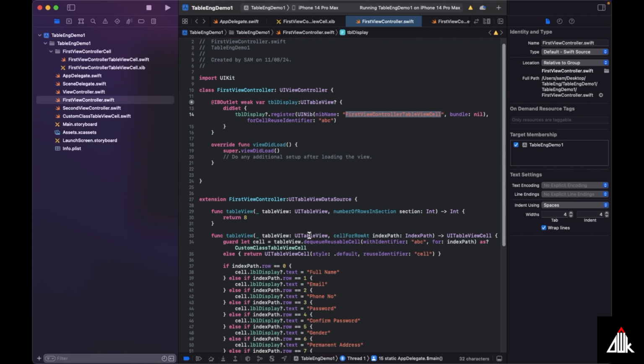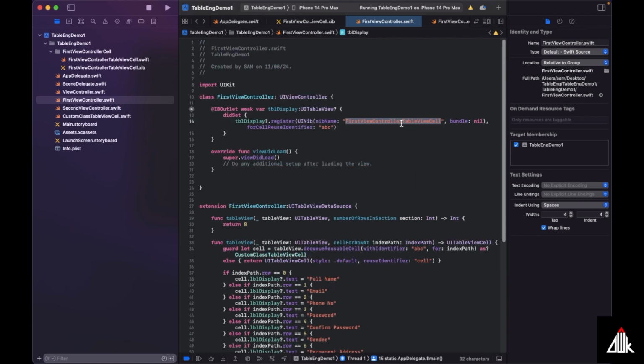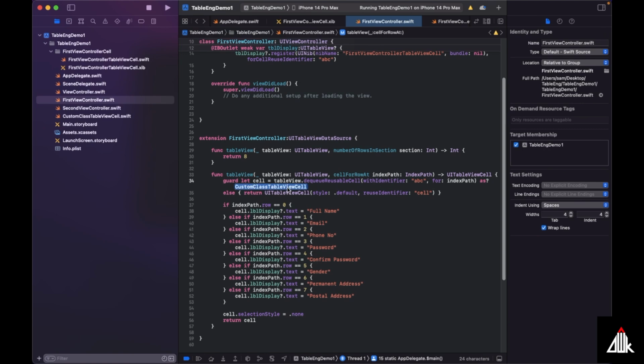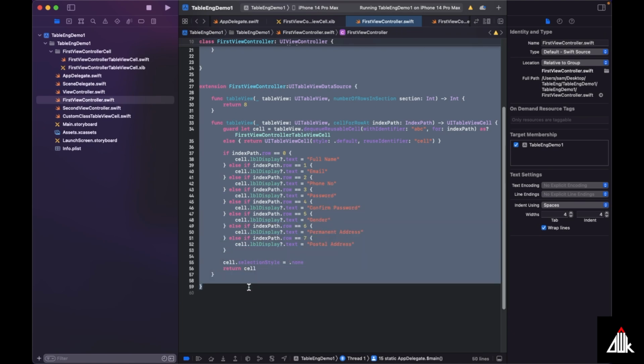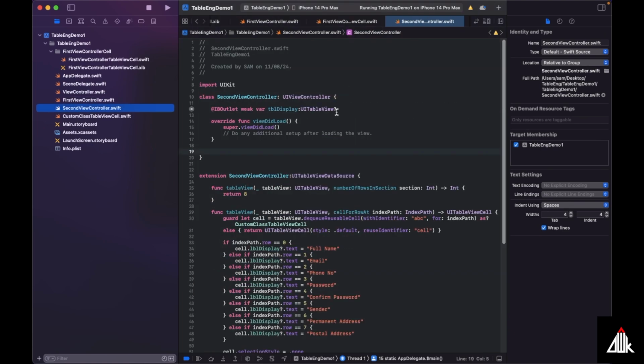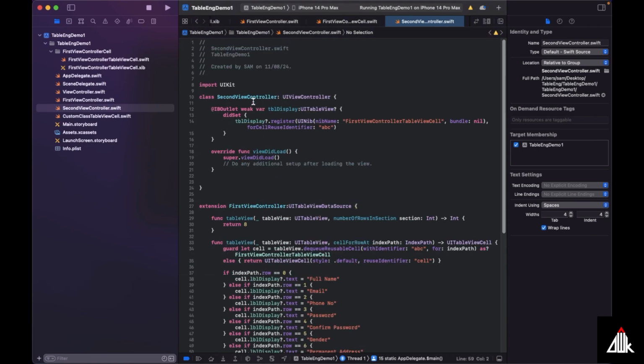The problem is, whenever it dequeues, at that moment it tries to fetch a custom class table view cell, which is old code. So now we are using this particular table view cell, we need to replace it with this one. The same problem arises for the second view controller. We are going to replace it again on the second view controller, and done.